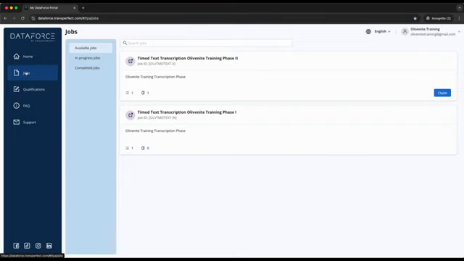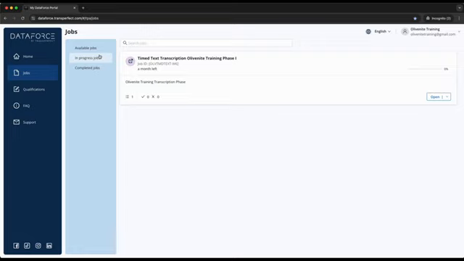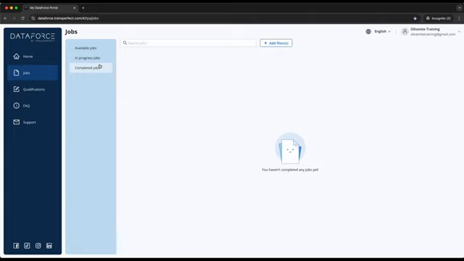In the jobs page, you will be able to access the jobs that are available to you within Dataforce. You can see a split between the jobs that are available, the jobs that are in progress, meaning that you've started but not yet completed, and finally the jobs that are completed, meaning the jobs that you completed. It is in this section that you will actually be claiming a job.